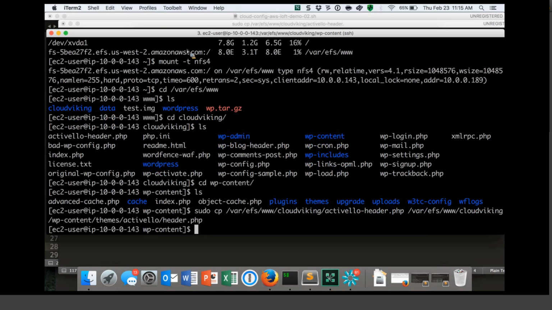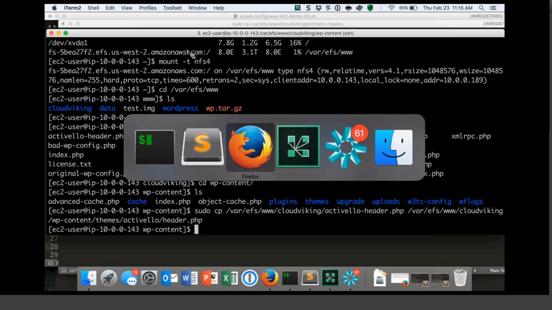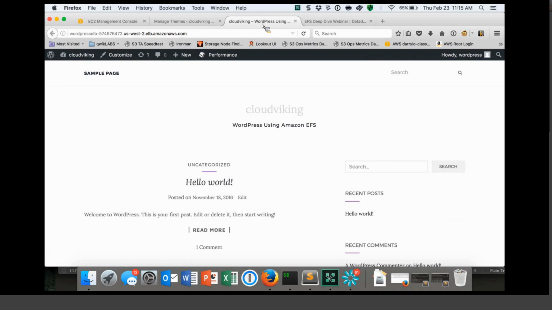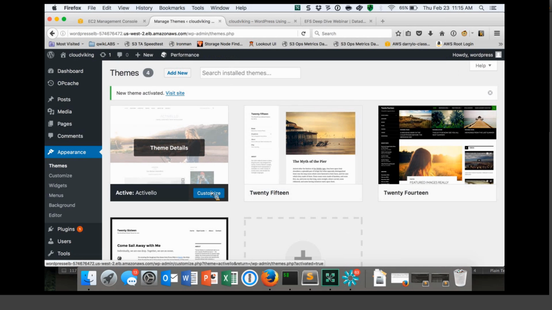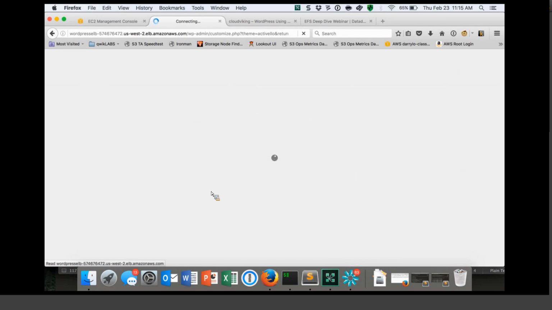So now if we hop back to our site, we can take a look at what it looks like now. Now, this should actually have the instance ID right underneath. So great, we know that we're running on this instance ID. Well, let's say we want to make another change to it. So if we go back to our themes, let's go ahead and customize our theme, and we want to add an image.